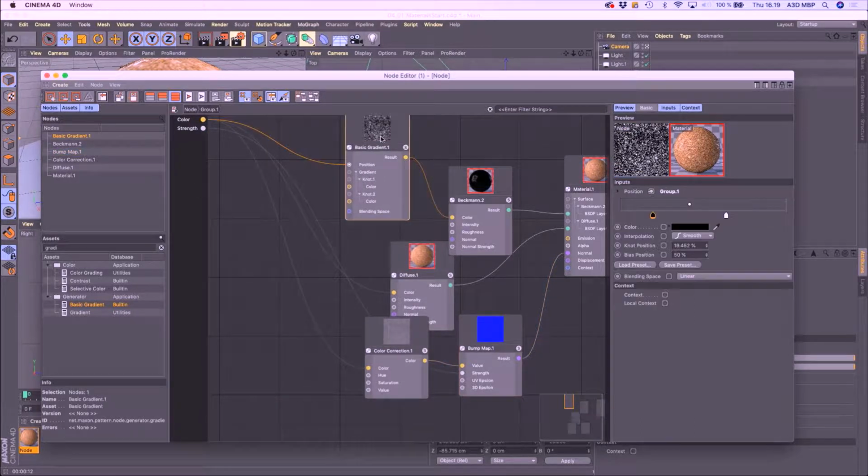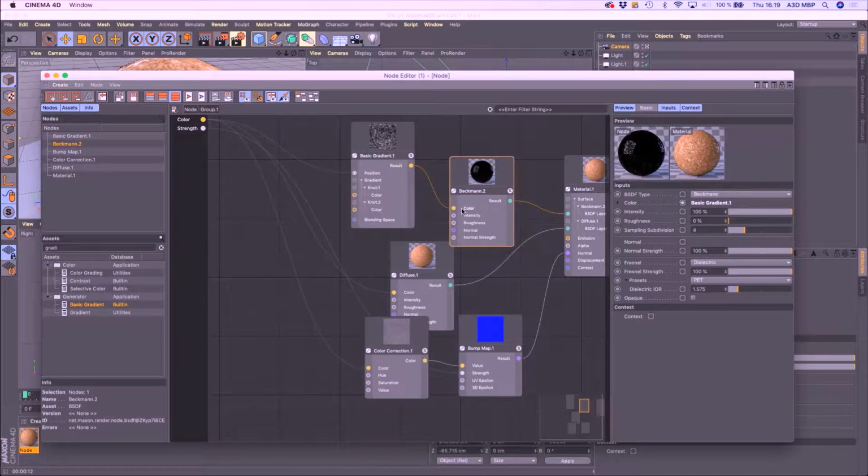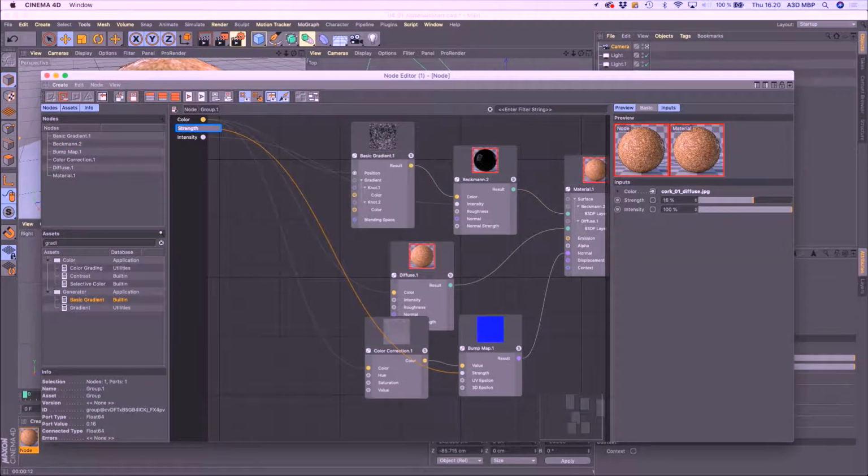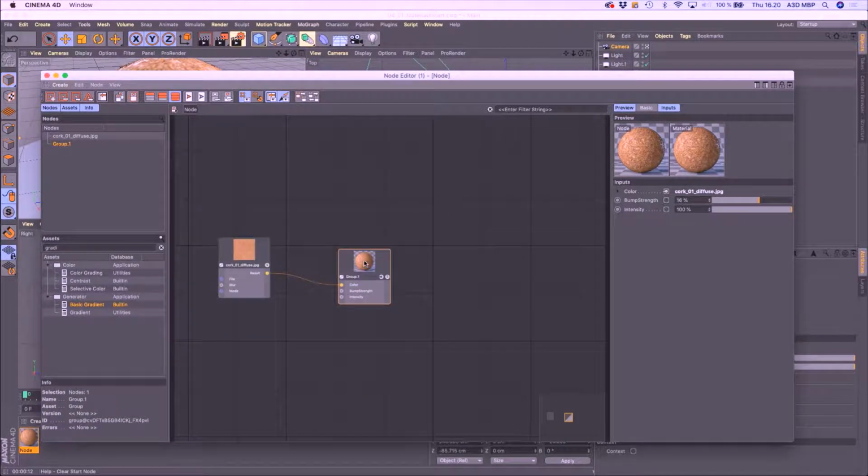Okay, and I might need the intensity of this layer here. Add input. So this one is bump strength and the other is intensity. Okay, that's fine. So now when I click this, I get these parameters here. So even though the material is closed, I can still access these directly.